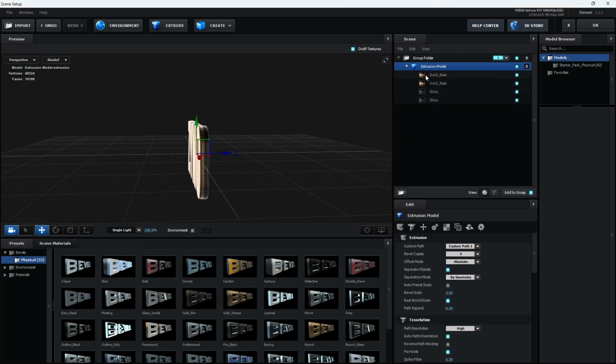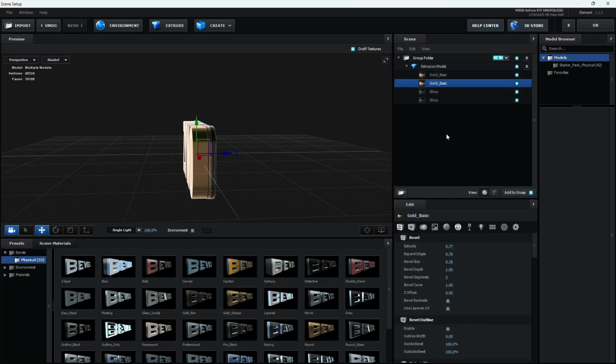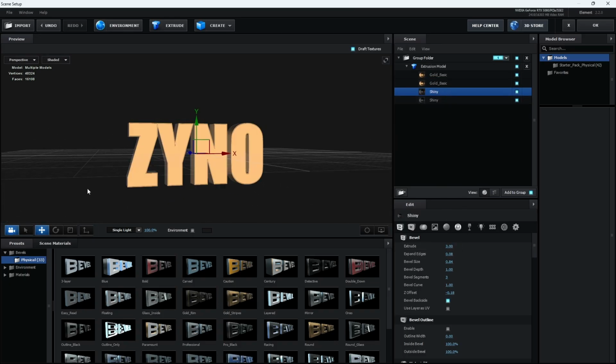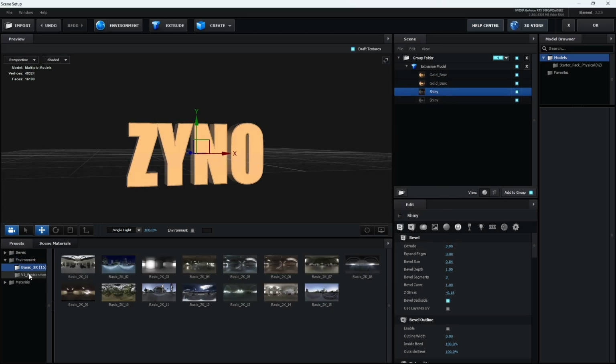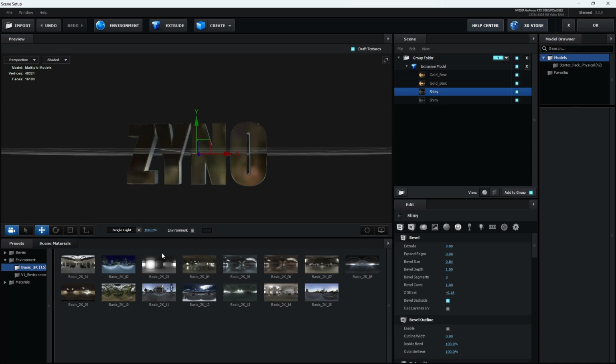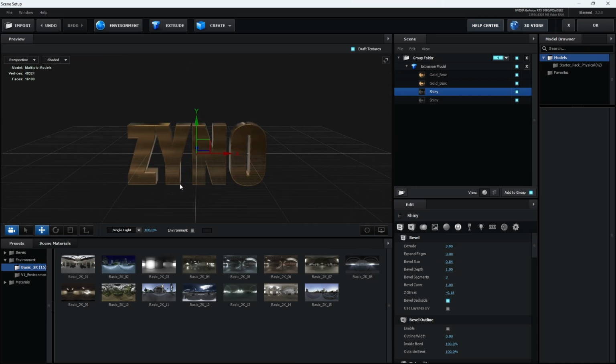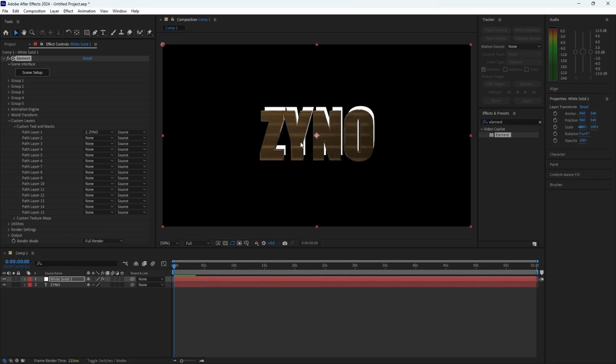Drag the bevel onto your extrusion model, then tweak the extrude depth. I usually set mine to around 3 for a nice balanced look. Next, go to Environment and choose an environment map you like. This will add reflections to your text and make it look more realistic. Once you're happy with it, click OK.